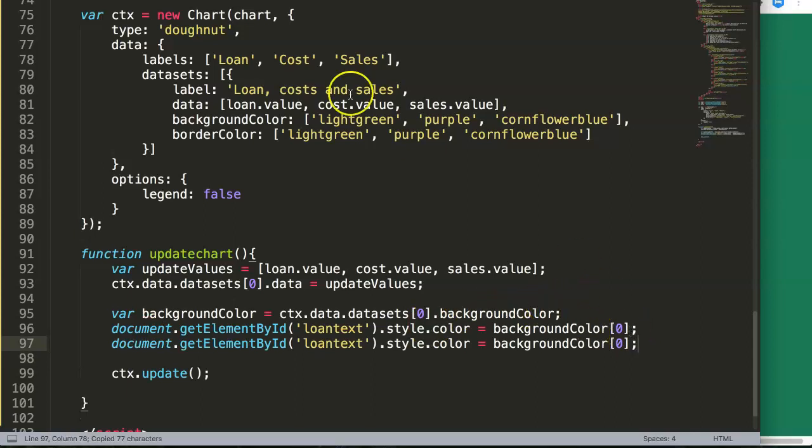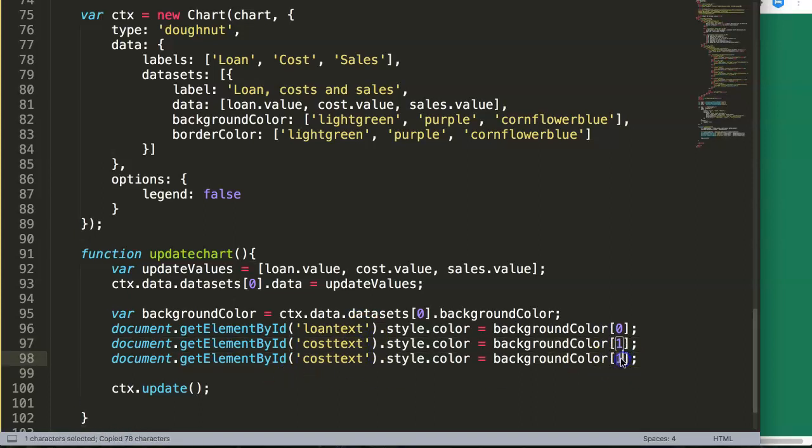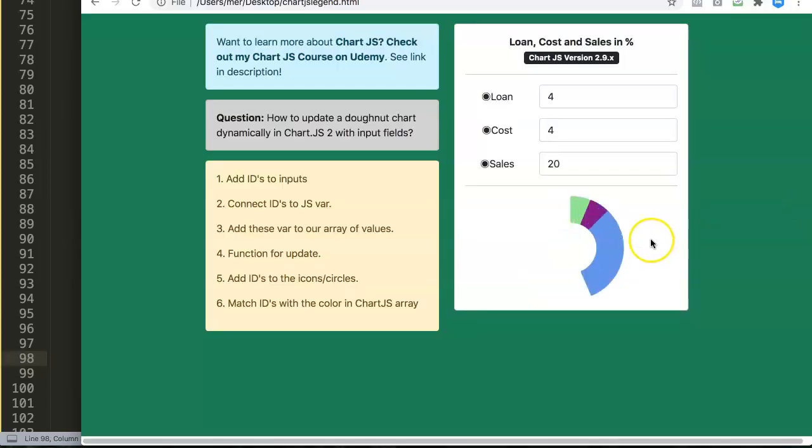And why 0? 0 is the first value here. So we say here number 1, that's the second value, and this will be cost. And then finally we have number 2, the third one, which is the second index in the array, and then we say here will be sales. Alright, save this, refresh. And once we did that, and if we adjust now, you can see our colors are matching. So this is wonderful.